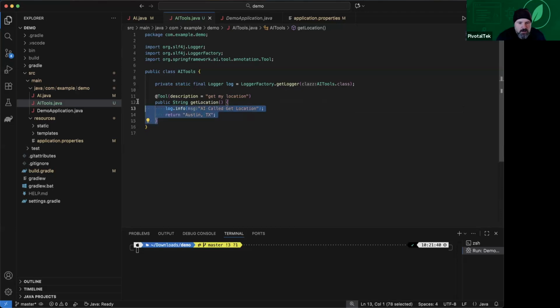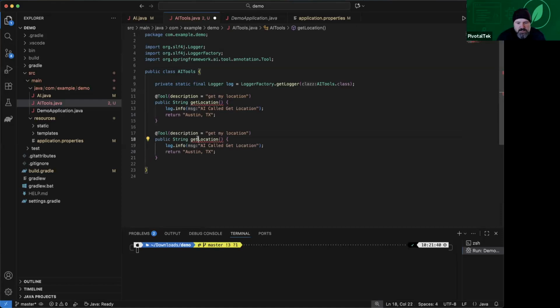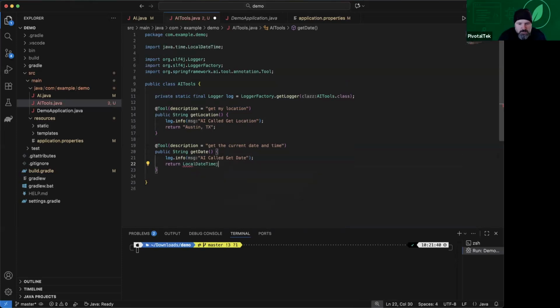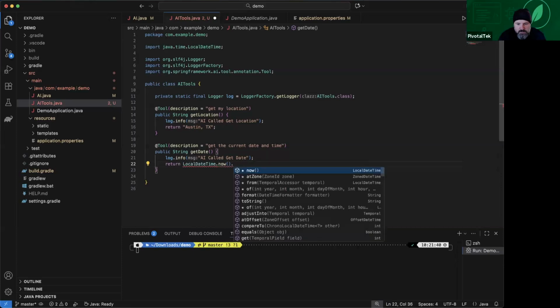And let's add just a couple more of these so we have something to play with and a couple more examples. So we could also say getDate. And here we can say AI called getDate, get the current date and time. And instead of the location, we'll return LocalDateTime.now().toString().